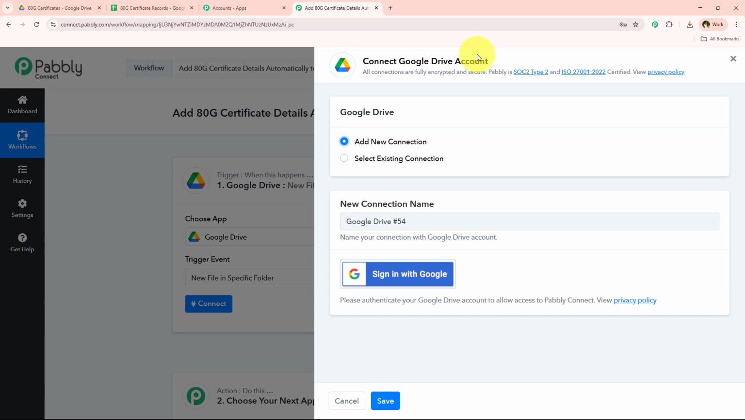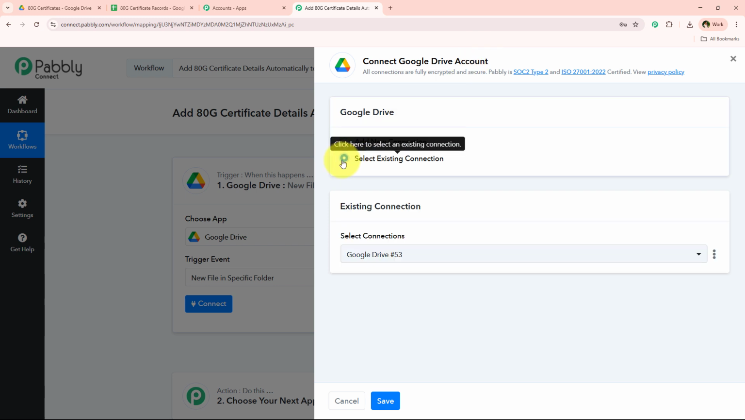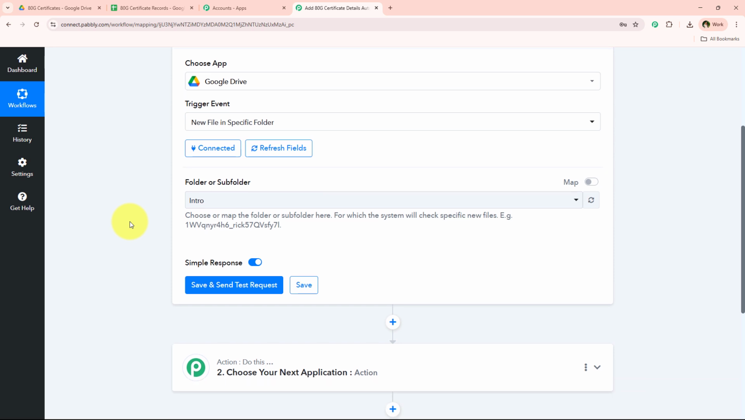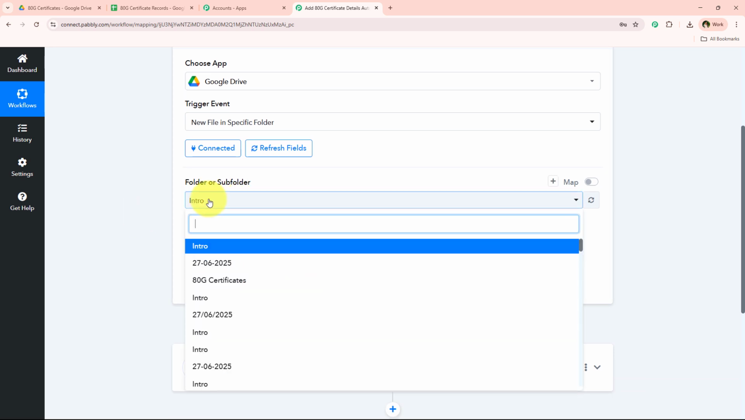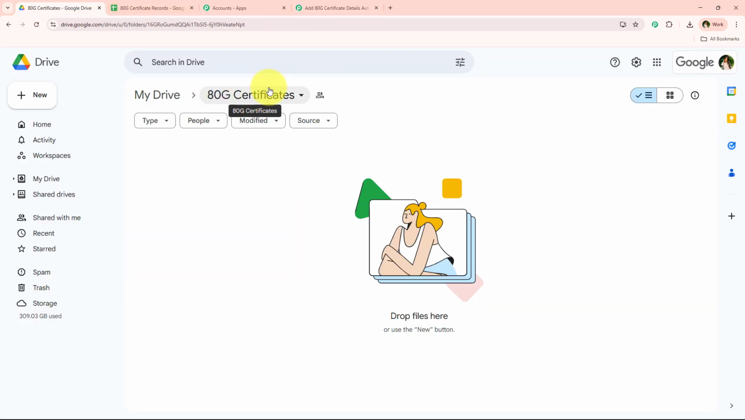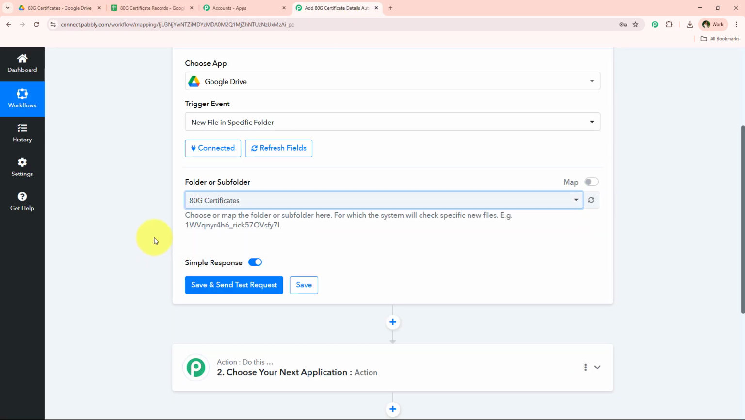I have already connected my Google Drive account, so I'm simply going to go towards this, select existing connection and then save. And once I click on this save, with this we have successfully connected our Google Drive account with our Pabbly Connect's workflow. And now it's asking me to select the folder or the subfolder. So as you can see, the name of my folder is ATG certificates. So I'm just going to select the same right over here.